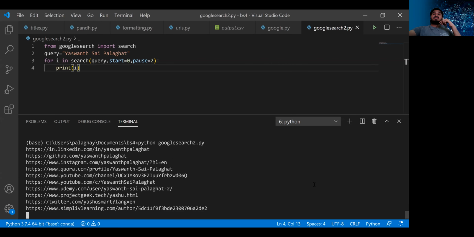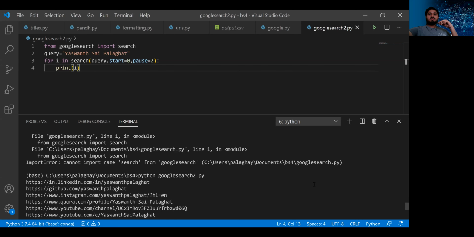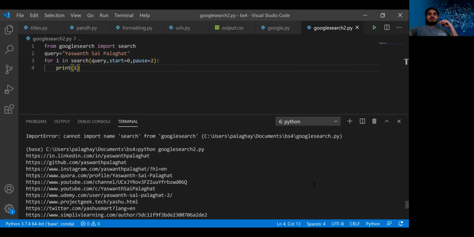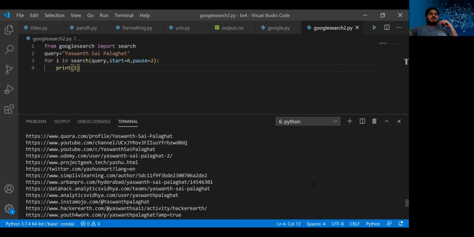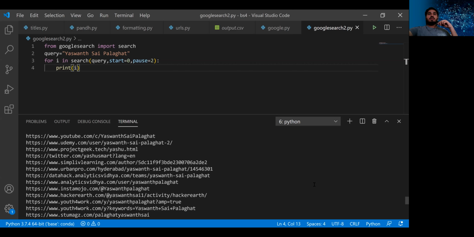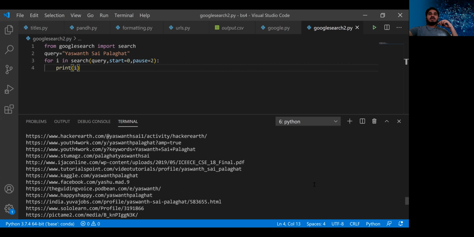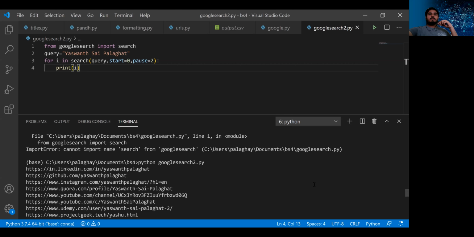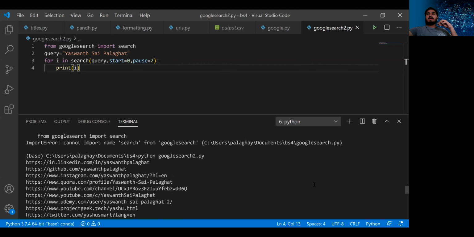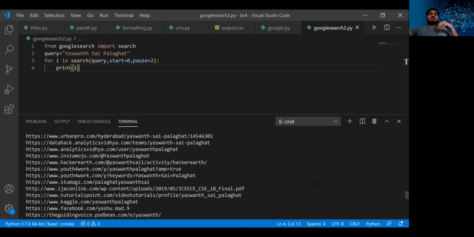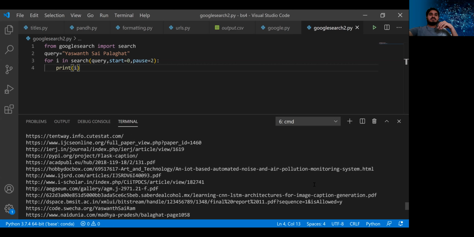It has extracted every possible result in the Google search. It is throwing all the search results that are accessible from the Google homepage through my query, Yashwant Sai Palagat. This is how we perform Google search in Python. It displays every link, every Google query result that is possible. It almost displays every result, right?